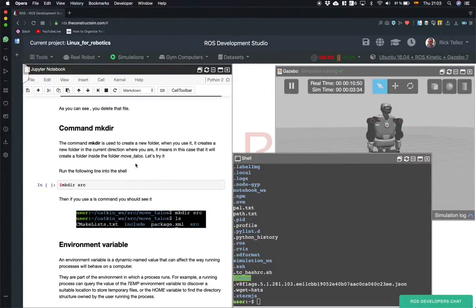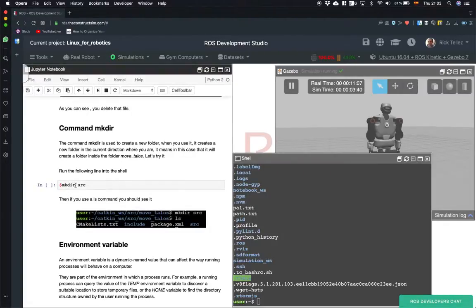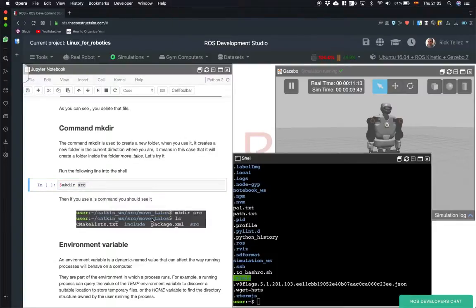Then another interesting command is mkdir. It's a command to create directories. So if you issue this command, you provide a name for the new directory, and then it's going to be created. Okay, let's go to the move Talos.